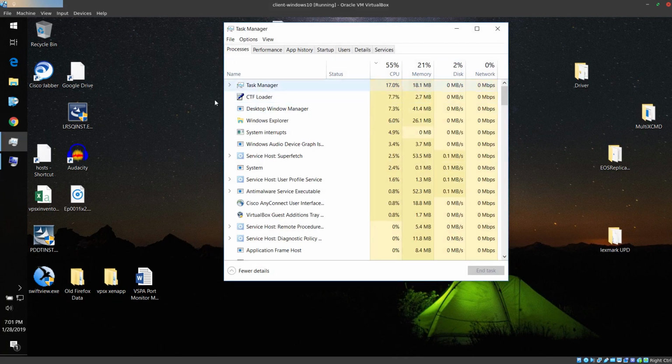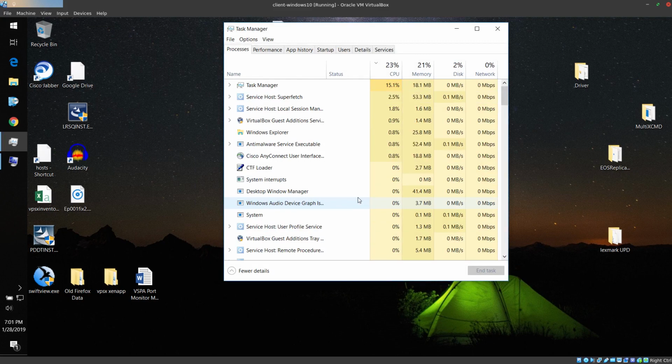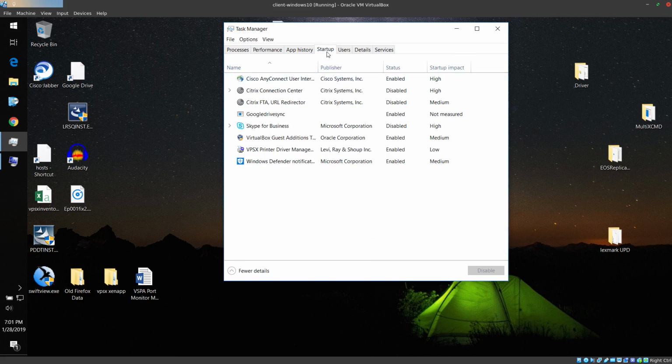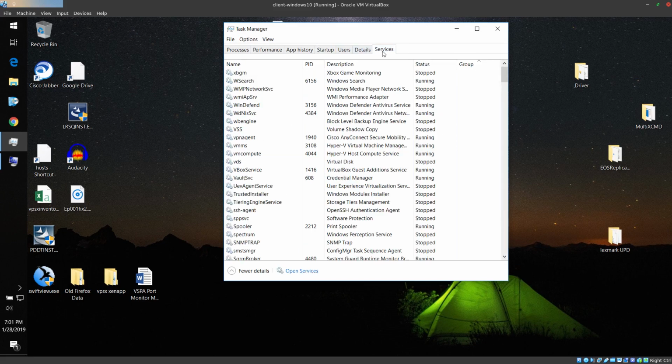Task Manager shows us a whole bunch of stuff. There's a lot going on in this Task Manager. It could almost be a separate video in and of itself. What we were talking about before was startup. So again, here's Services. This is how you can actually manipulate these services.